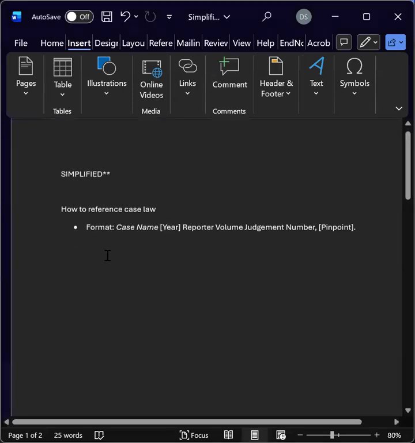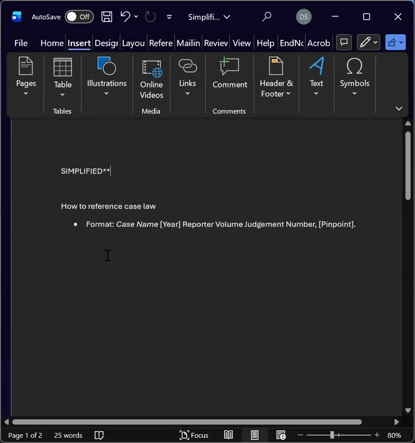So how to reference case law. We start with the case name. It has to be in italics, and we're using only the first plaintiff and defendant's name. We are then putting the year. It'll be square brackets in some instances and round in other instances, and this depends on the court and whether the year is essential to locate the volume or not. Then we have the judgment number and we have the pinpoint.